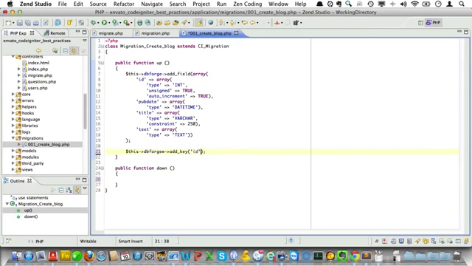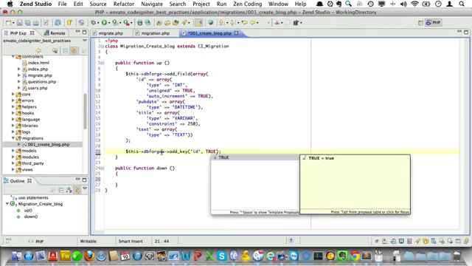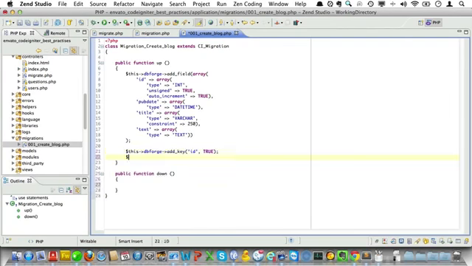Make sure we pass in the name for that key, and set the second parameter to true, which means that this is a primary key. And now we'll just create the table with this dbforge create_table. And we need to pass in the name of that table, which will be blog.